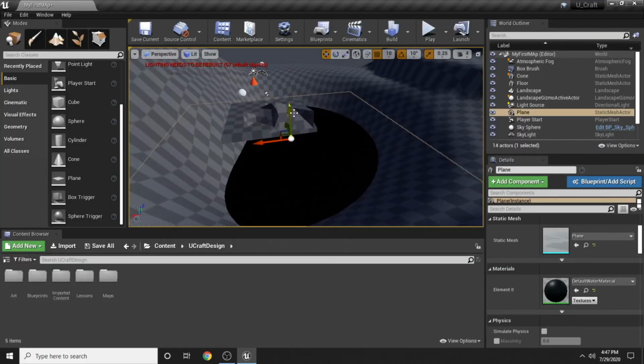To download more materials, you need to go to the Marketplace, and there's a button up here for that. You can click on the Marketplace button to open up the Marketplace and find assets from that area. There's tons of assets, even free ones, so I urge you to find those and play with them.